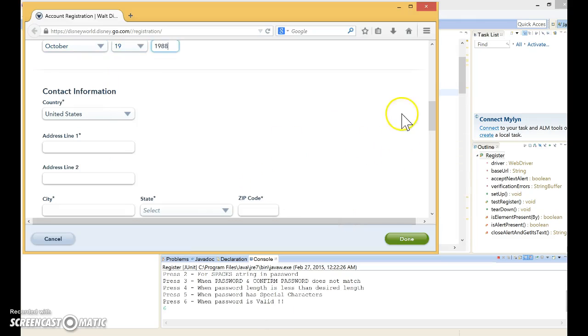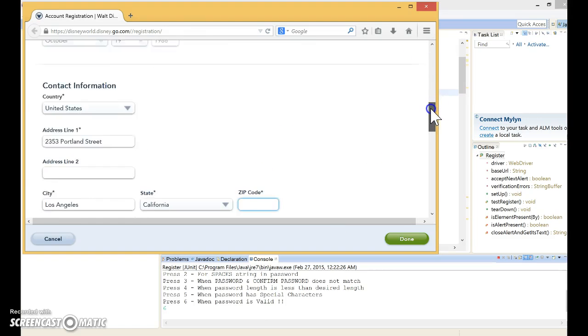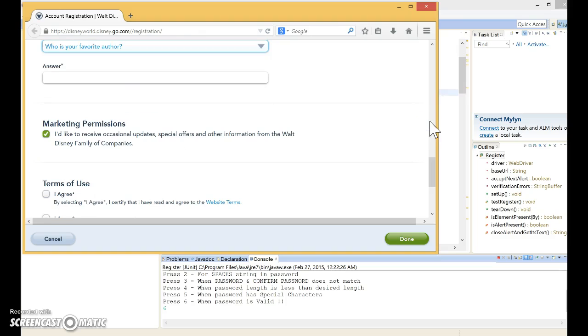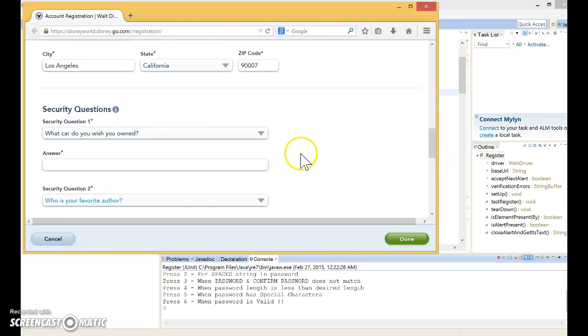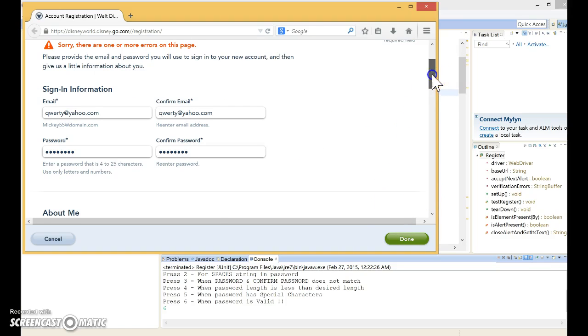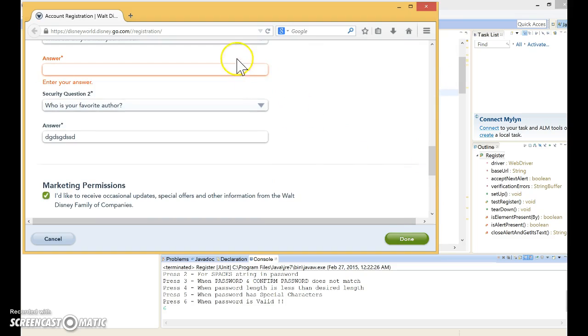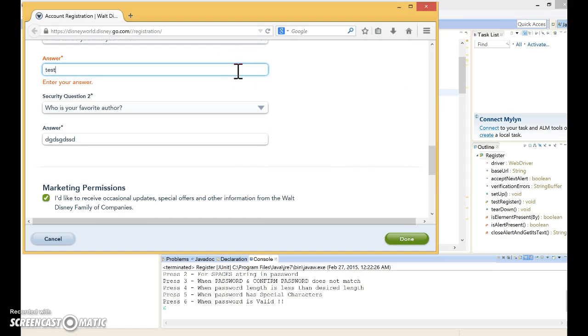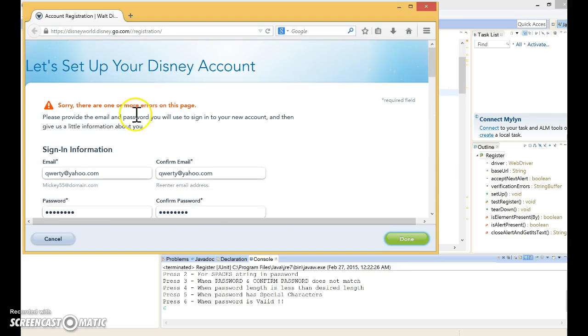Okay, after pressing enter, when I go back to my website, I'll see that it is automatically populating all the values. After populating all the values, it will click on the done button. Okay, I guess I missed this value, so I'll just put it over here. So it will automatically click the done button, and once it does, it will check whether there is any error or not.